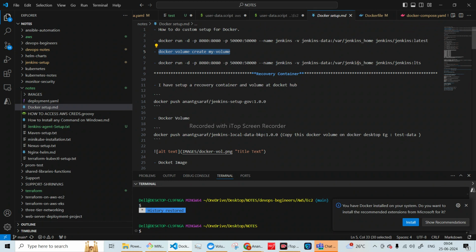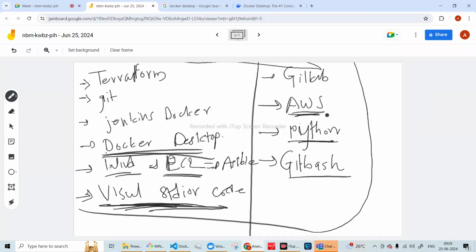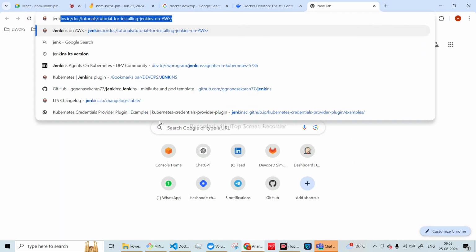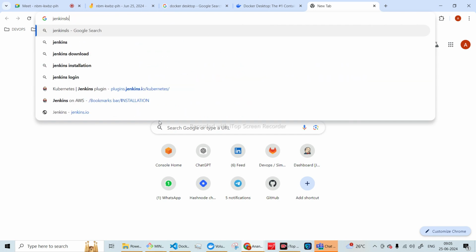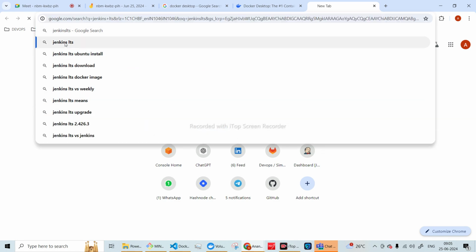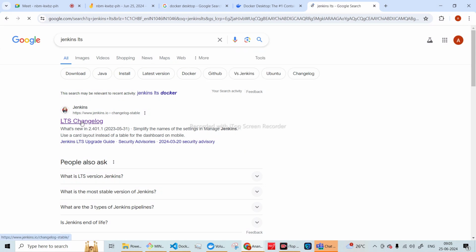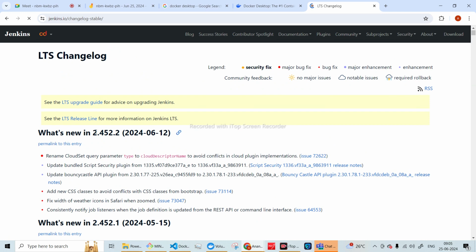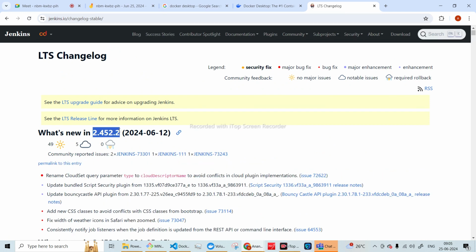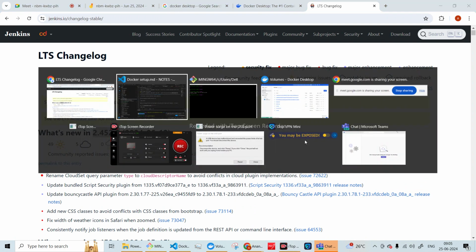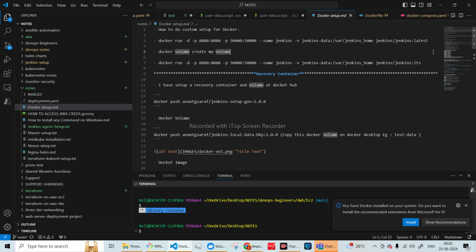Once you're done with it, before running your Jenkins, you need to understand this thing. You should go here, Jenkins LTS. If you go here, LTS changelogs, you will be able to see the latest version of Jenkins. This is what we are going to use. So instead of this LTS, I will put the latest version, that is 2.4.2.2.